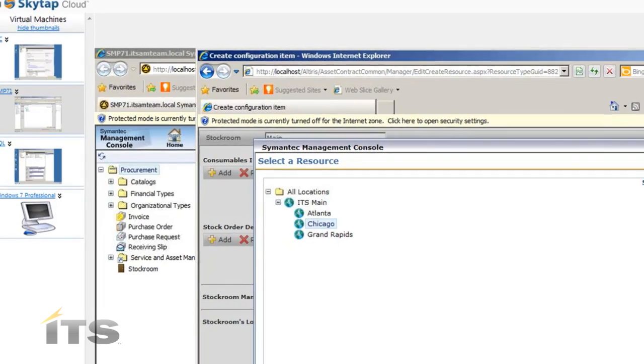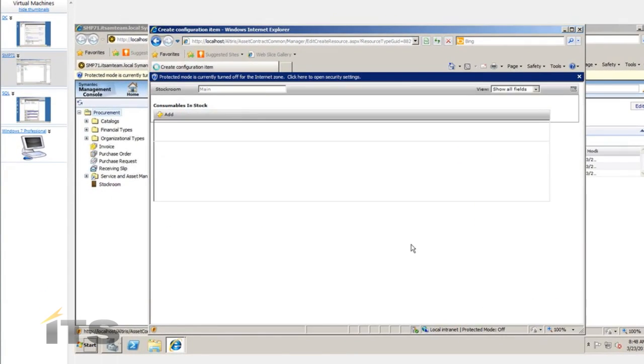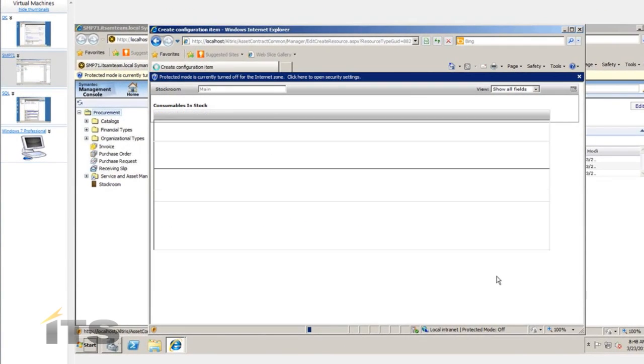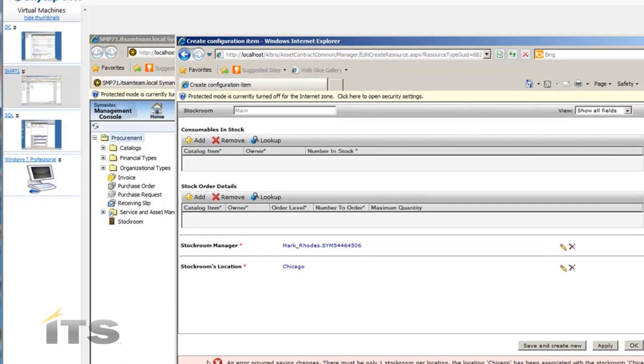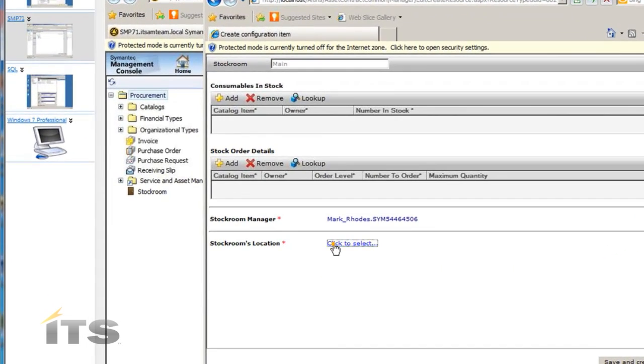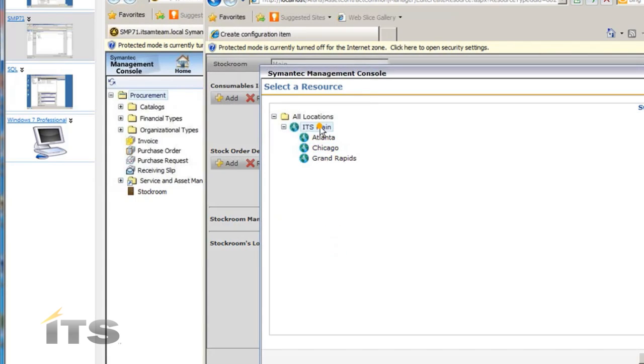If I were to try and attach a second stock room to that same location, and I try to apply this, it's going to give me an error saying that there's already a stock room for that location. I'll give this a second just to error out on me. And if you'll notice right down here, an error occurred saving changes. So what I need to do is delete the association, and I'm going to reassociate to my main location, the one that does not already have a stock room.